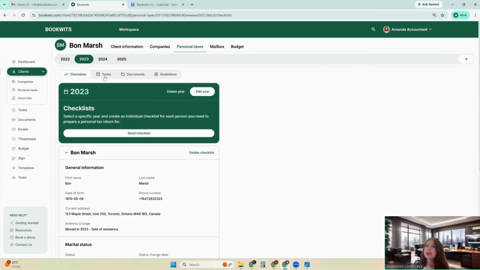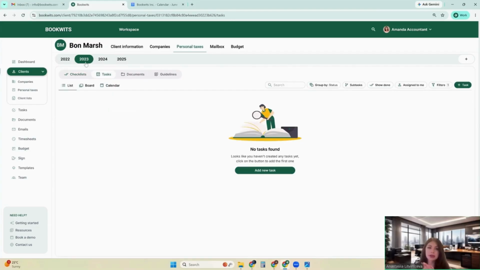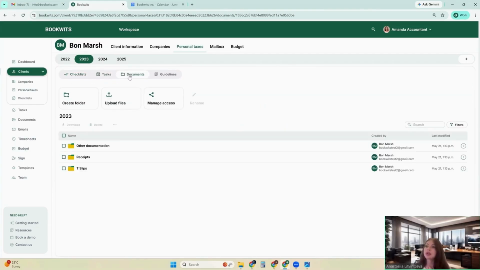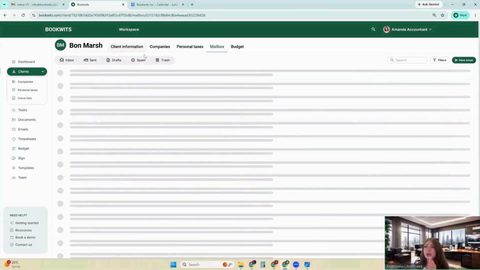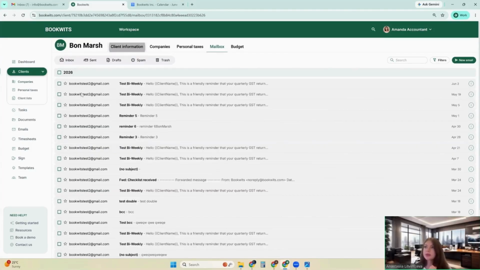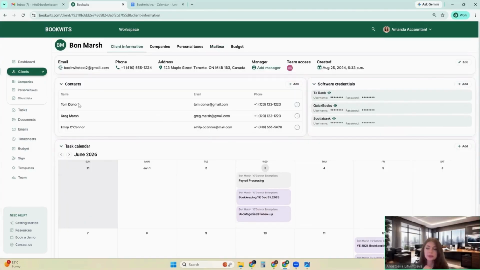Same way as with the companies, we can also check the tasks that have been assigned for this tax year. We can check the documents that the client shared for this tax year, and we can create notes and guidelines. The mailbox section under the client's profile will be our back and forth correspondence with our client or the people from their contact list. So the platform will automatically sort the emails, so they will be cleaned from the rest of your client base. All the emails will be sorted by the emails that you provide in the client details.